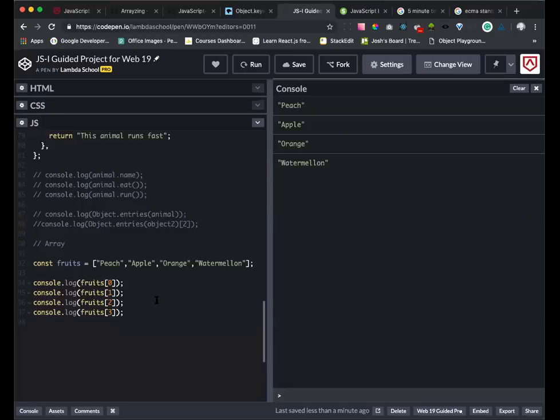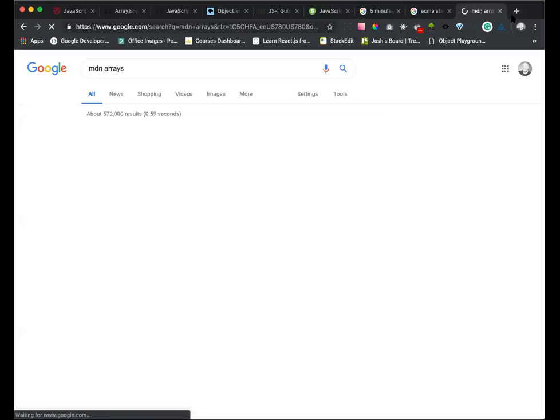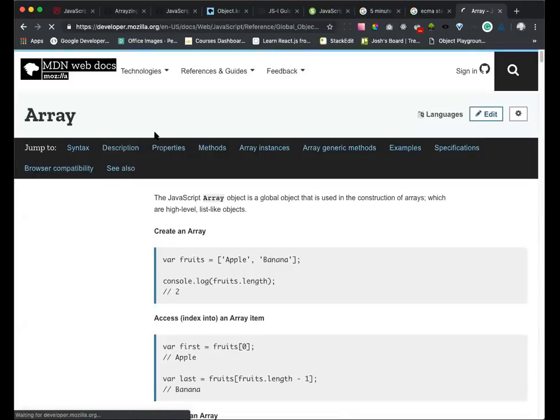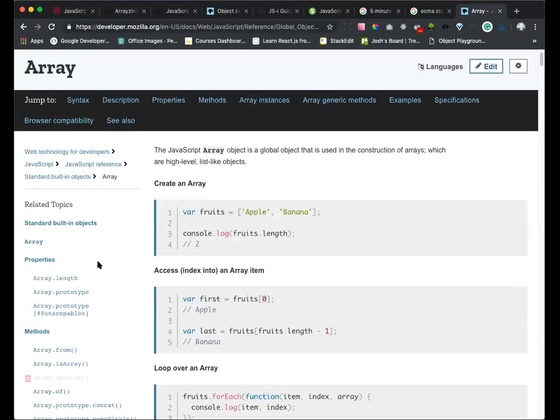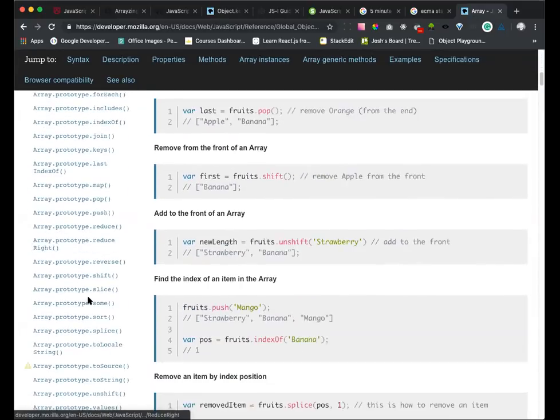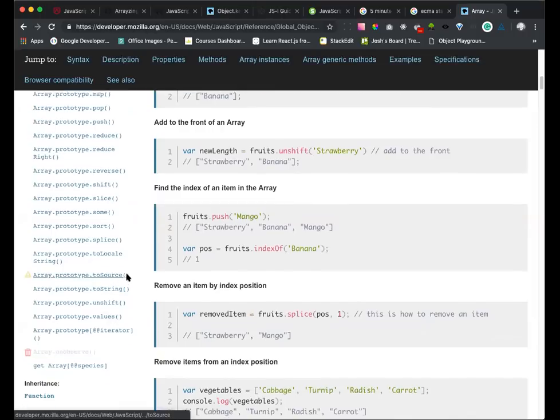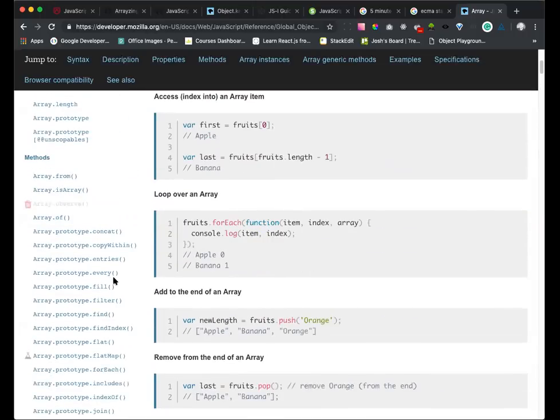So here's the thing. This is cool and all, but why are arrays valuable? Well, it's because going back to our MDN search, they can do so much stuff with that value. So watch this. MDN arrays. So there's my array in JavaScript. And now let's look at our properties and our methods. Look how many methods we have available to us. Wow. Arrays can do some crazy stuff. Way more than eat and run, right, with our animal object. So arrays can do so many cool things we can do with data.